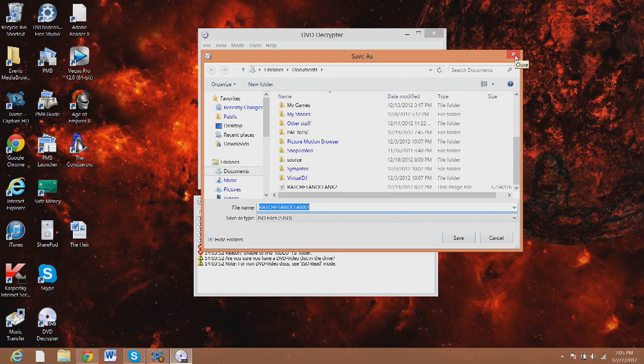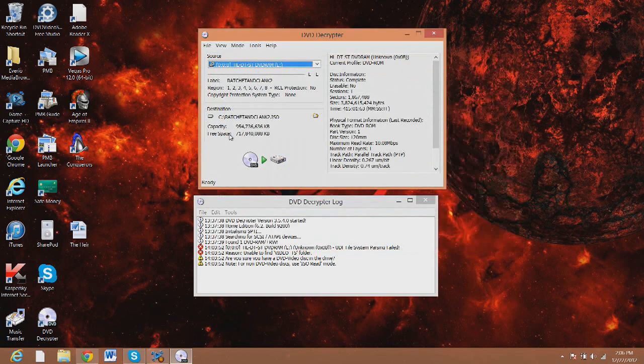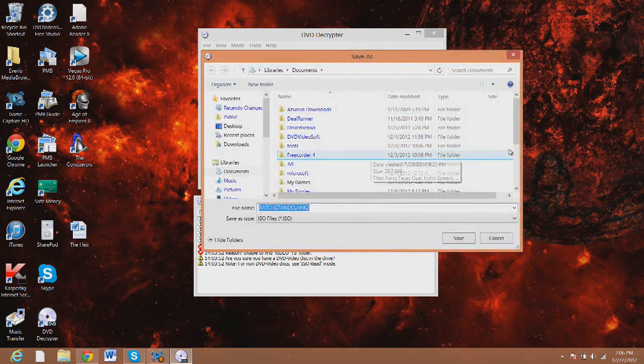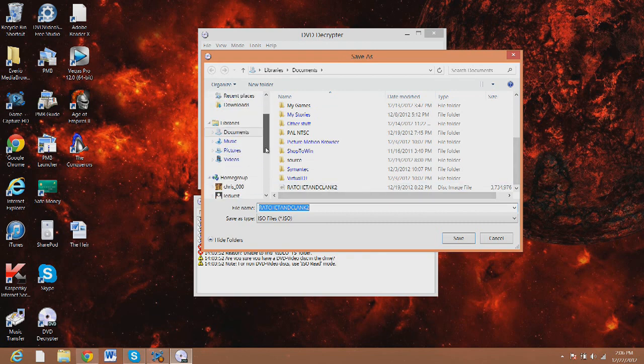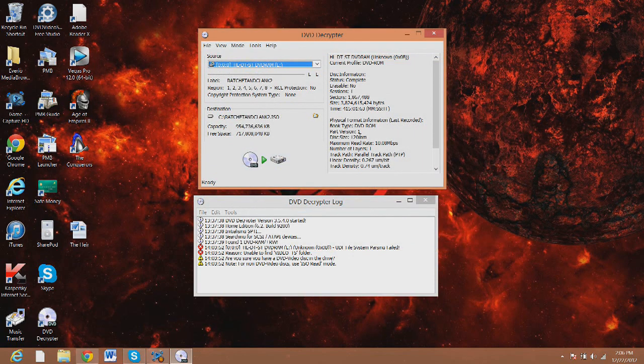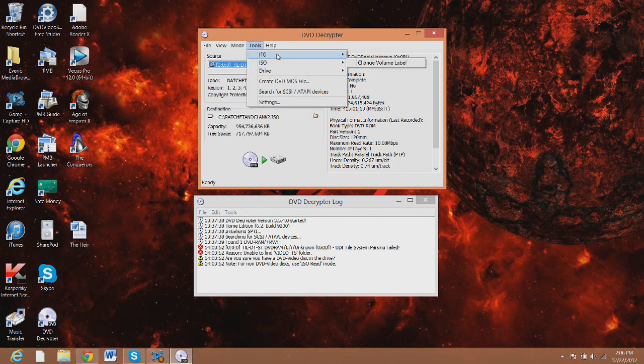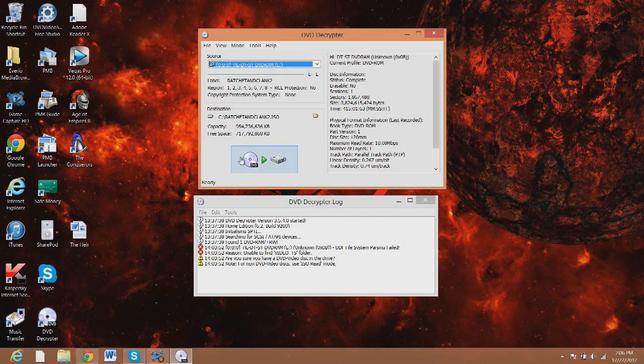Because I already did it, I already have it. But if you don't have a file selected, just hit Browse and then on your computer, look for the game. It's most likely going to be either in your Documents or on one of these drives here on your computer. Okay? So since I already have it, when we go to Mode, ISO, we go Read.